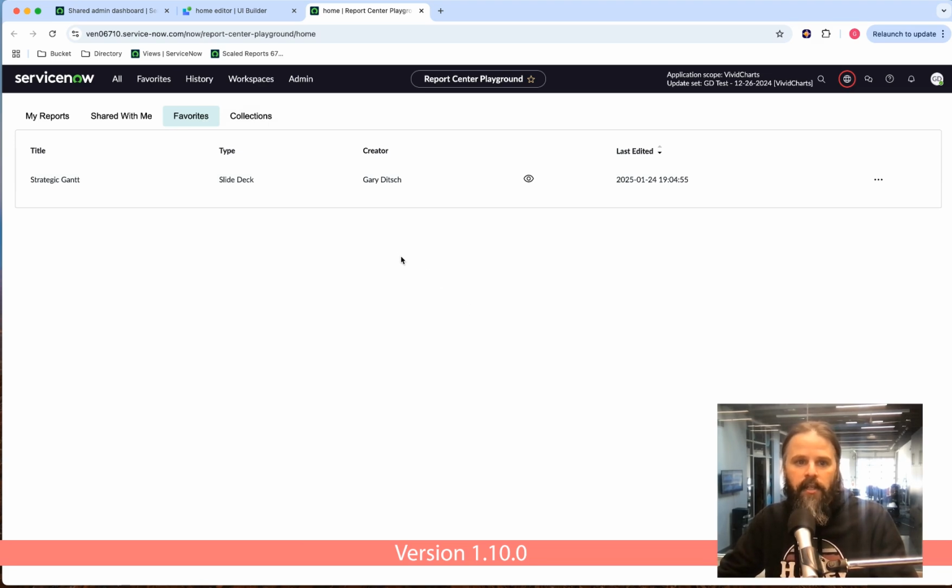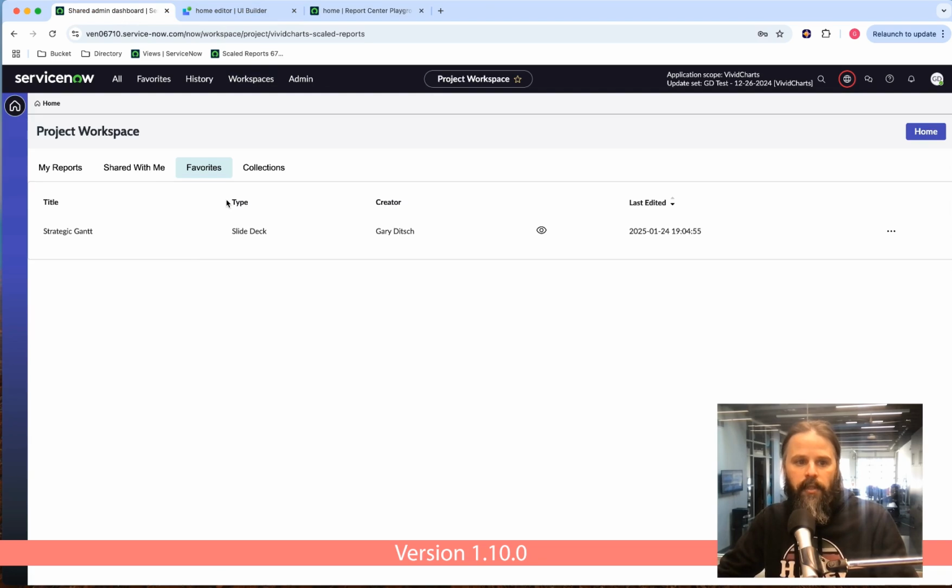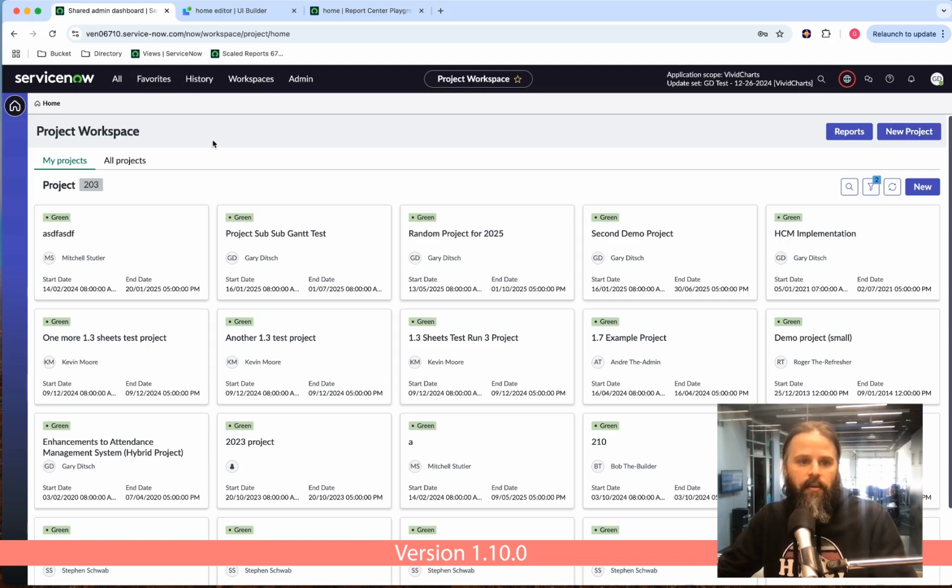Let's look at a very specific example. Let's go back over here. Let's go to the project workspace where I have this set up. Well, let's go home. Okay, so if I'm in project workspace, one of the things that I configured here, and again, because these workspaces are configurable, there's many ways you can configure this. But if I'm a project manager, I'm in here and I'm looking at my projects, I can see them all.